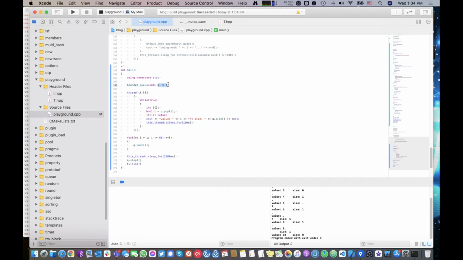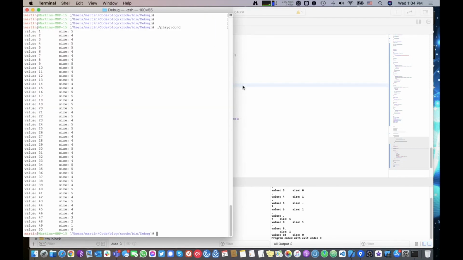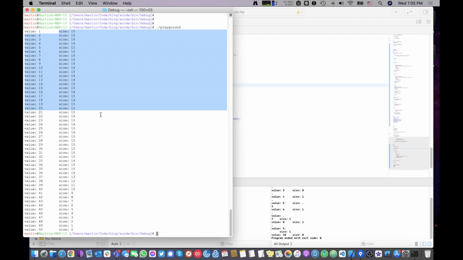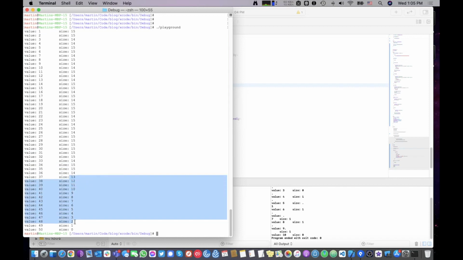So this can throttle the producer, right? This will eventually go in and stop this producer thread from pushing too much onto this queue. Let's try 15 and see how that works. There. Initially the producer gets to fill up the queue, and when the producer stops, the size of the queue decreases until it goes to 0.